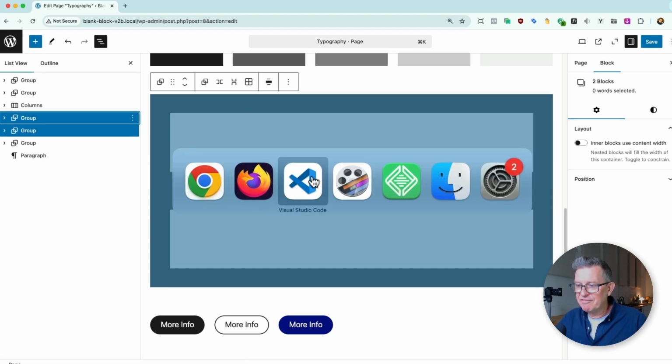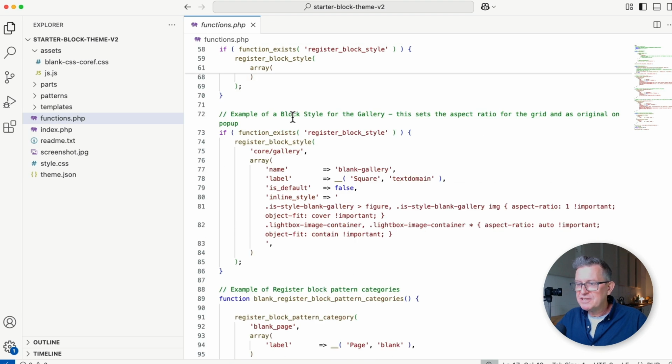Right, what else have we got in the functions? Last one, example of a block style for the gallery. I'm not going to show you this one, but essentially it sets the aspect ratio of the grid. Because unbelievably, even though on images you can set the aspect ratio, on a gallery you can't. It's so annoying. This basically makes it square, which saves you having to write that little bit of CSS. I've done a video about that as well somewhere.